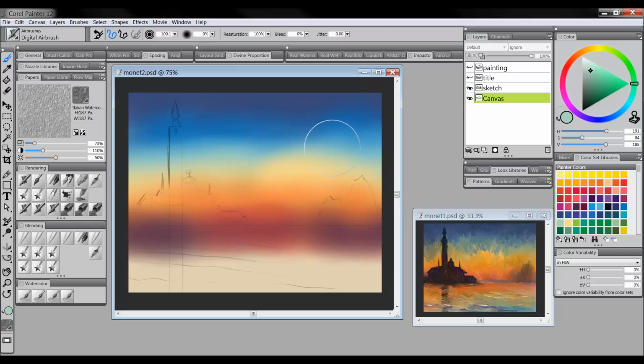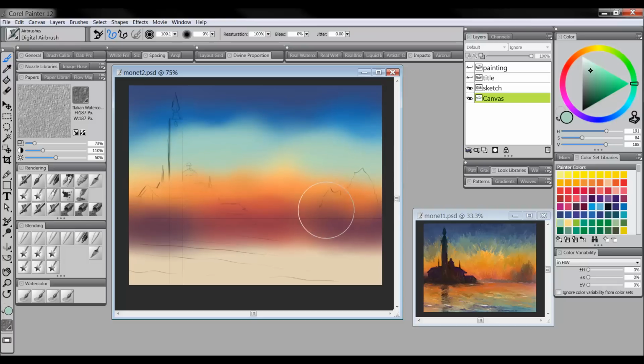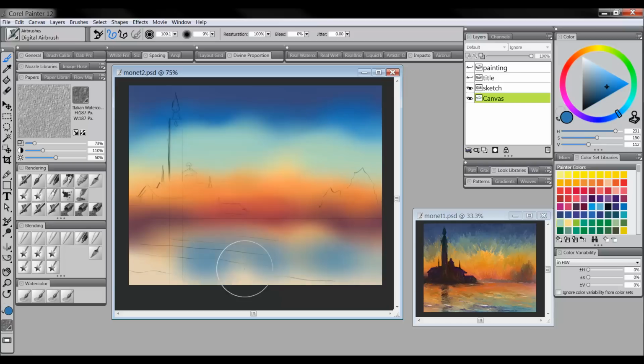So I'm really just kind of picking colors and throwing them in at random. Really just kind of doing this however I feel like doing it. Not really focusing on detail. Holding Alt on my keyboard to sample from colors that are already on the canvas. That can be helpful.